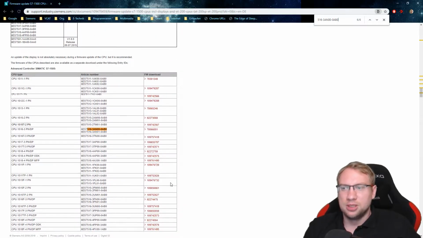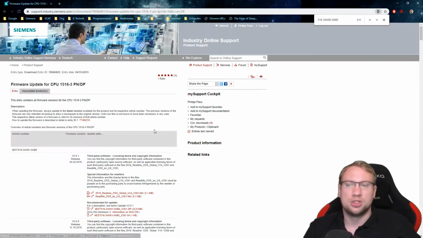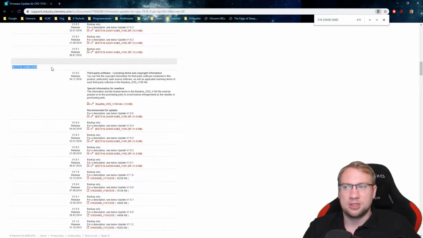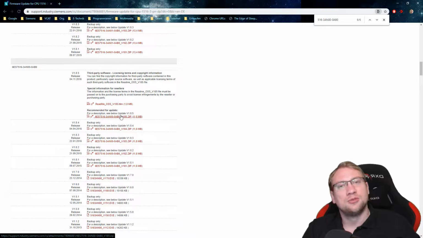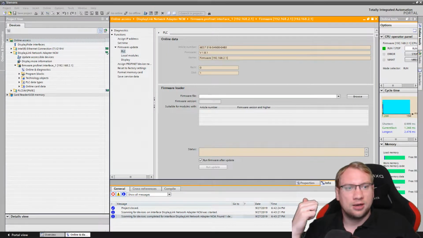If I go down here, I can select, I only want a firmware for this CPU, which is not a whole collection, but only for the CPU. And there I can find, hey, that's my CPU number. And I can download this zip file. Right, it's a zip archive. You have to still open it. You have to open the zip file and take out the two files that are in there.